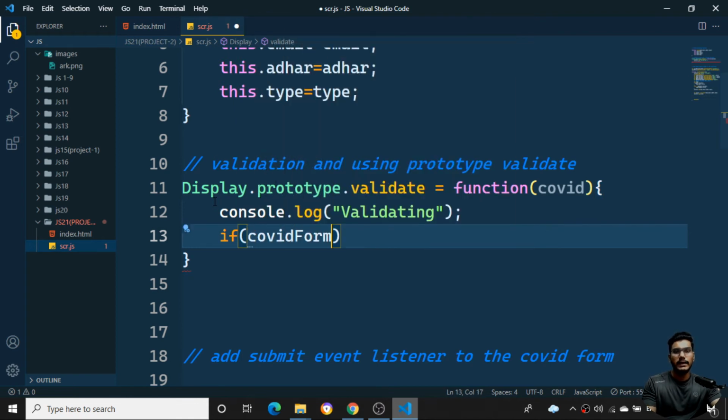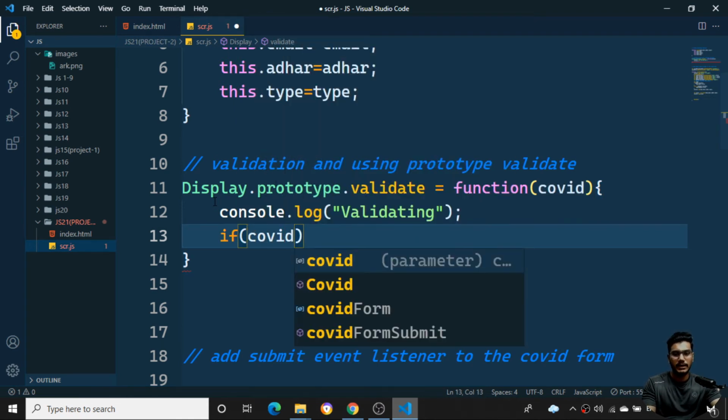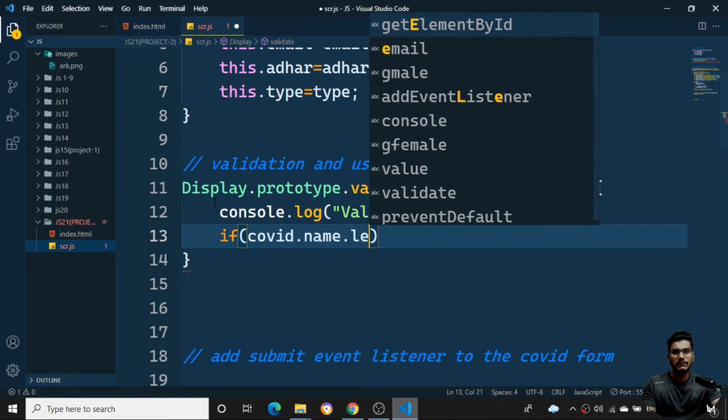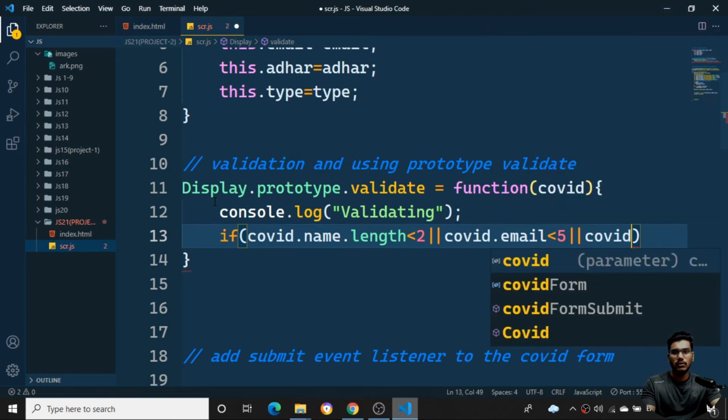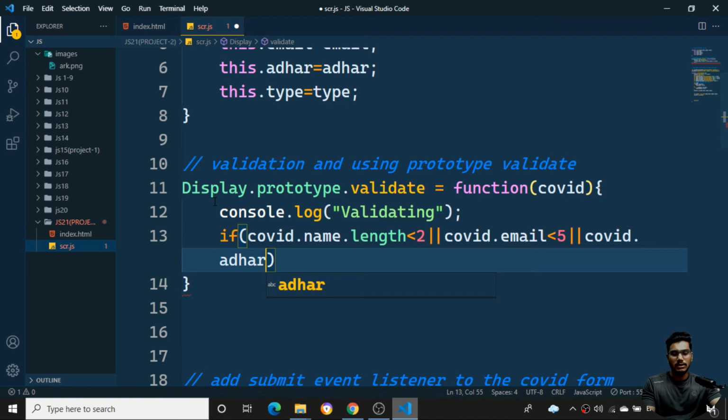So I'll just check the particular condition. If the COVID.name.length is less than 2, and I'll apply or, and again COVID.email, even if the email is less than some 5 characters. Again, after email, I want to check the Aadhaar card number, so COVID.aadhaar number.length. I need to check the Aadhaar length. Actually basically 12 letters will be there, but I'll just give it as 2. Later you can make it 12. So it will validate at that particular time.